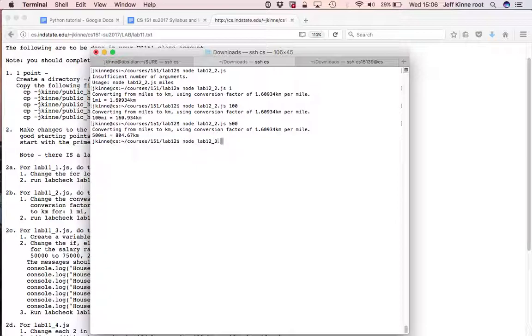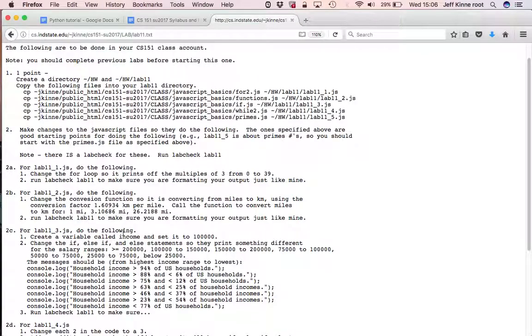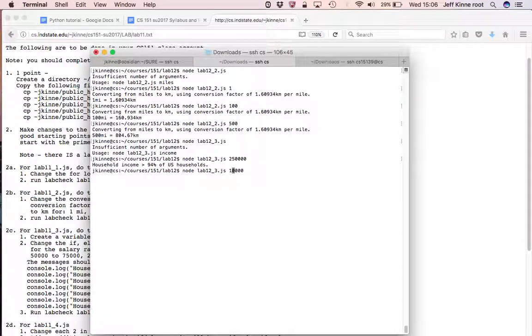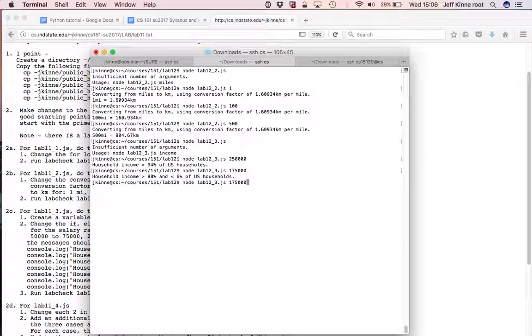Node lab 12.3. This takes one argument, and if I give it, say, 250,000, it prints the correct statement for that income range according to the lab 11 assignment. If I do 150,000, that should be in a different range. So greater than 200,000 was one range, 150 to 200,000 is another range. Those are out of order there; I'll fix that in a second. So let's do 175, that should be the second range, and that's the second one here. Whichever one I am in, if I say 12,000, then that's the lowest range in my statement there. So no matter what you run it on, the if statement should print the correct information.